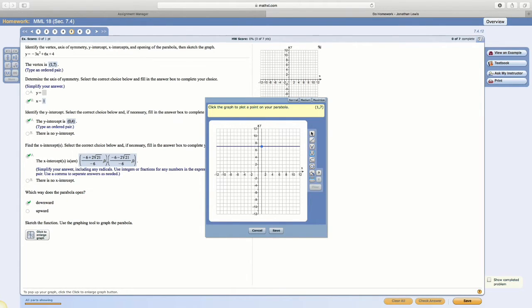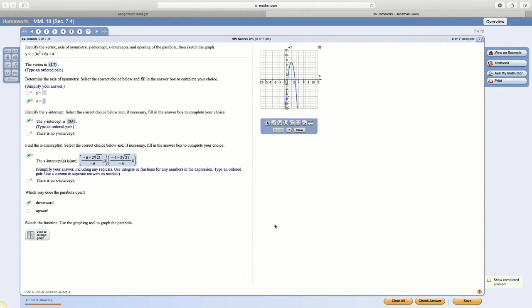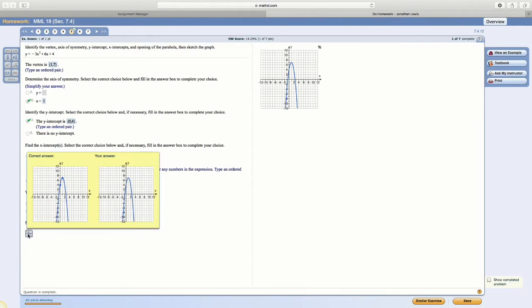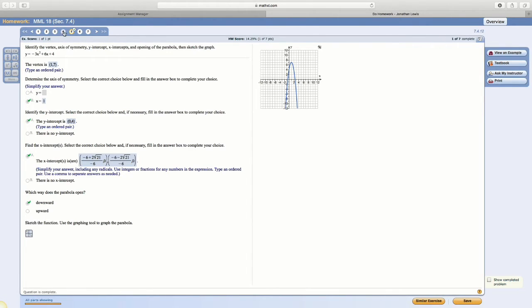Now it just says to plot a point on the parabola. Well, it doesn't really matter, but I would plot the y-intercept. In this case, the y-intercept is 0, 4, so we come down to 0 and 4, click it, and this should be our answer, so we'll hit save. All right, check answer. Good job. We did really good. All right, so that's really how that works. I wanted you to see it.